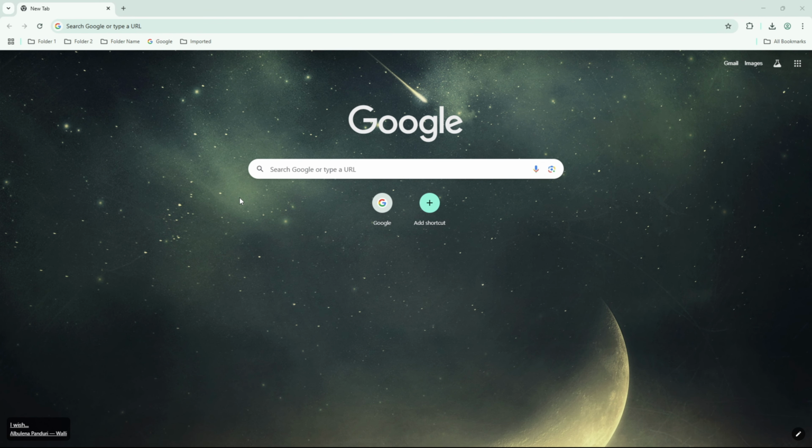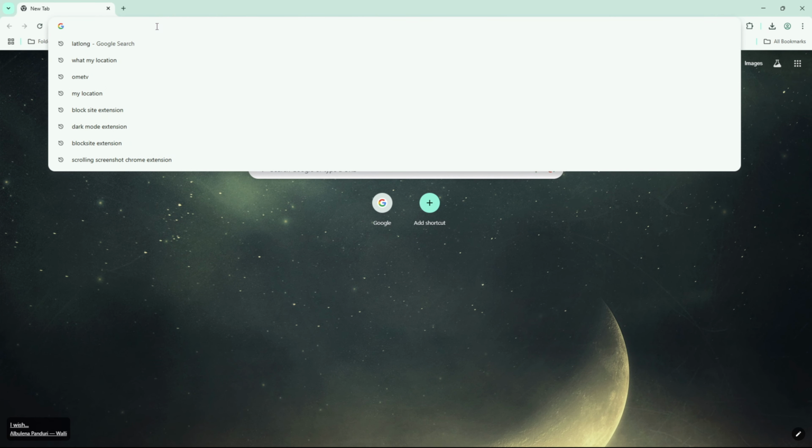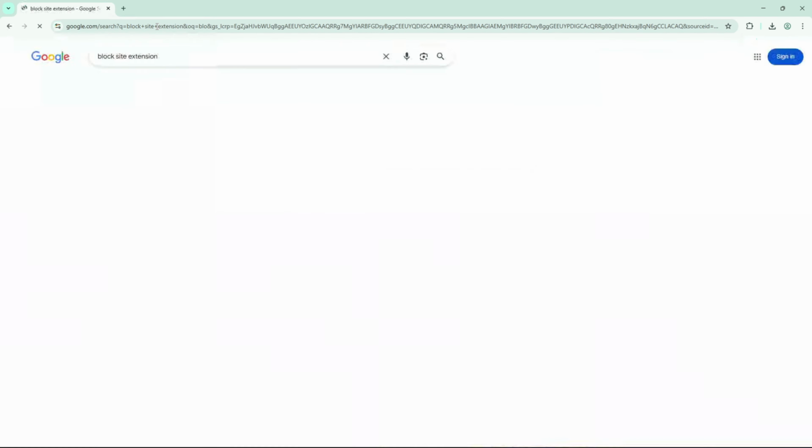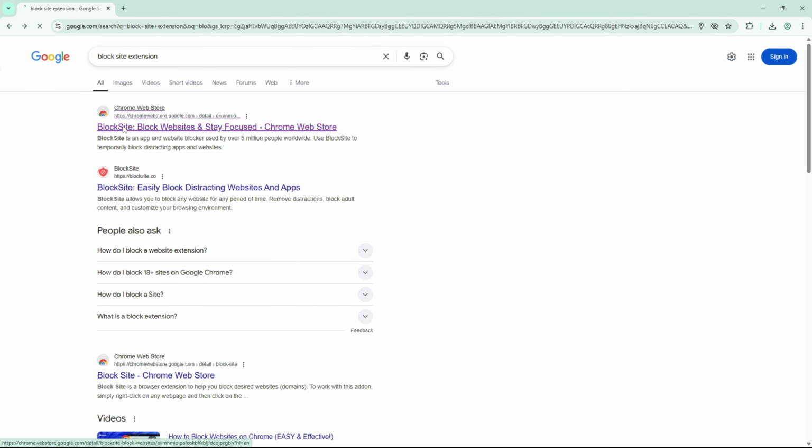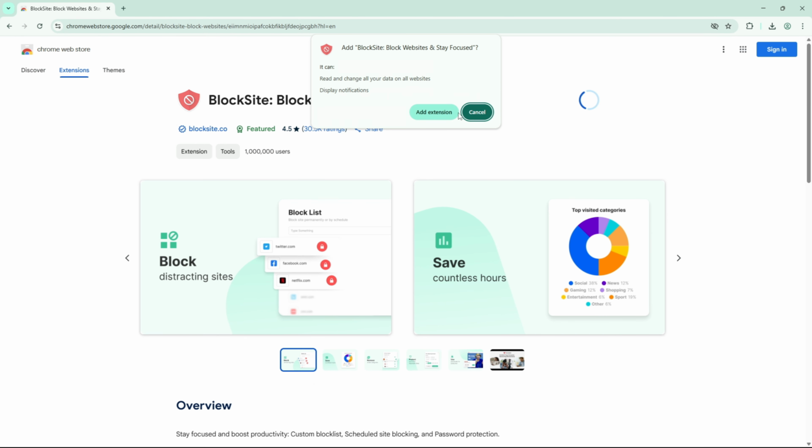To block any keywords on Google Chrome, first you have to open Google Chrome browser and search for an extension called block site. Now open the first extension, click on Add to Chrome, then Add extension. Now you need to wait for a few seconds to add the extension on your browser.